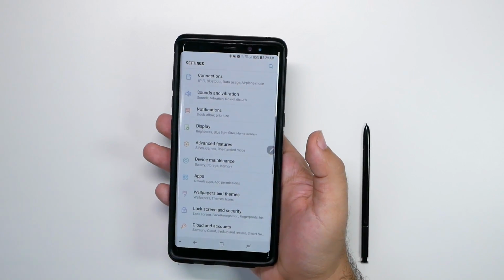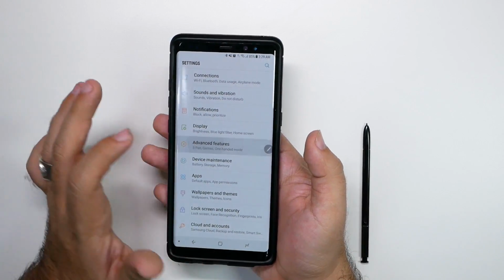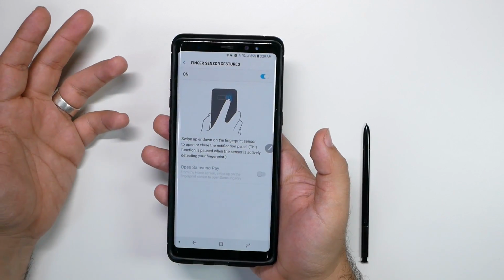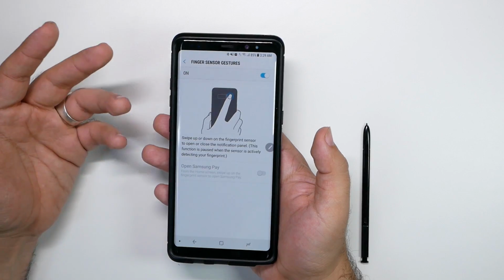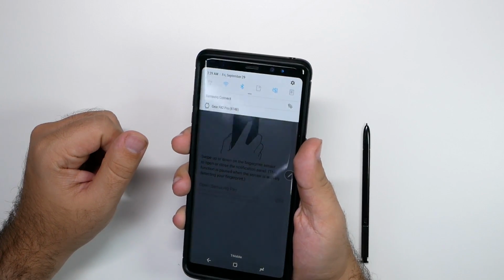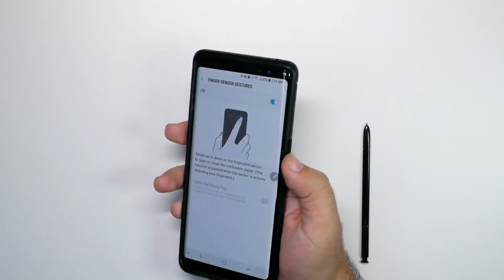And all you do is you go to settings, advanced features, and then finger sensor gesture. Really simple, really quick and easy, but definitely something you want to have on so you can quickly glance at your notifications and then swipe them away without ever touching your screen.